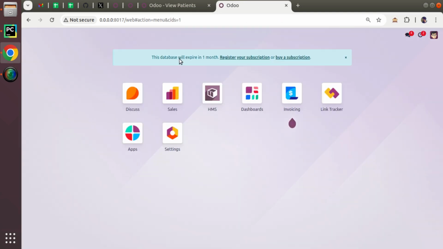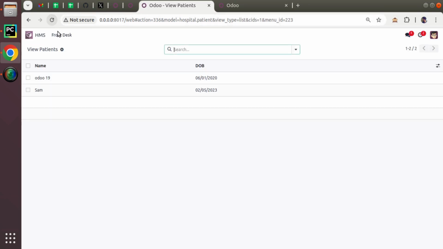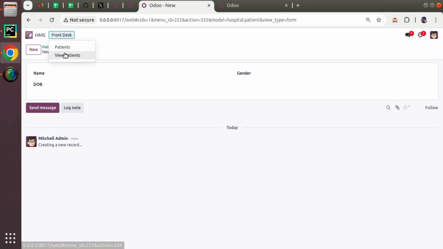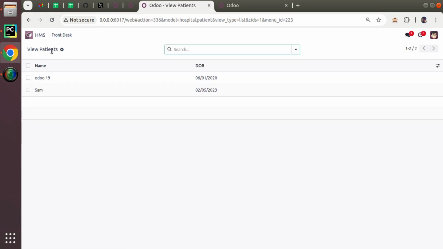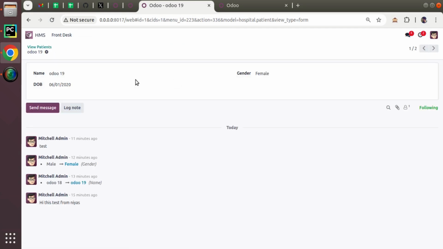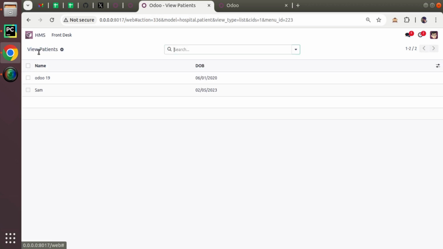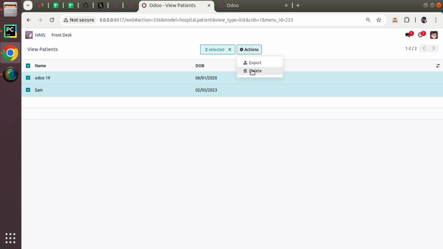So the module has been upgraded. I'll come here, refresh. So on clicking patients menu, I have the new button, but if I go to view patients, I don't have the create button. And if I click here, I don't have the new button over here also, but here I have the delete option, and in the tree view also you have the delete option.